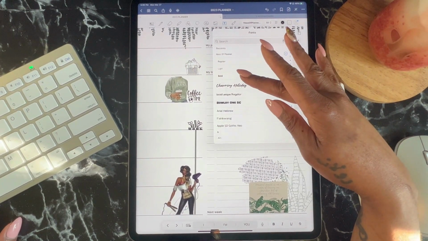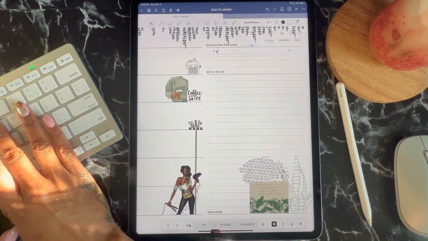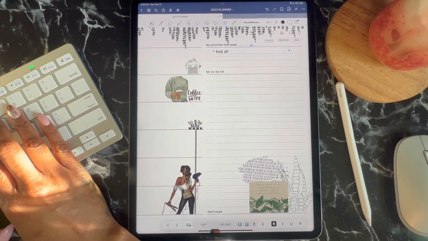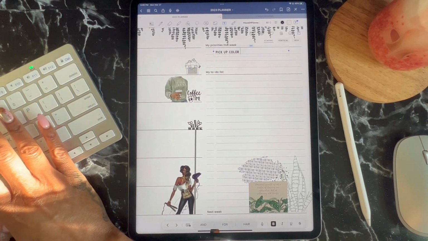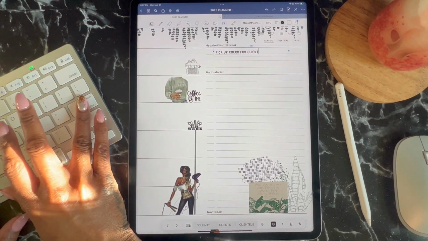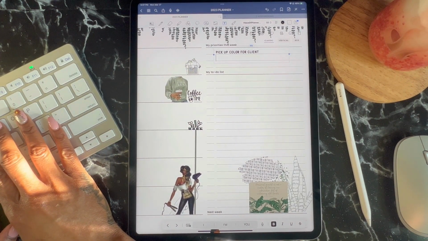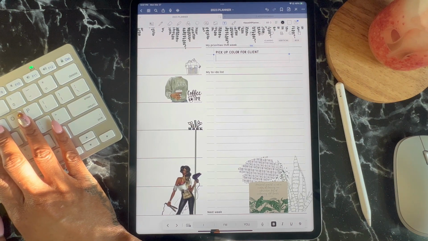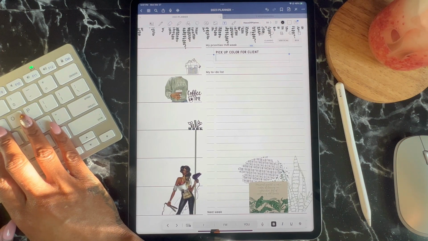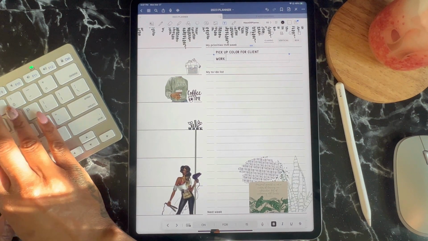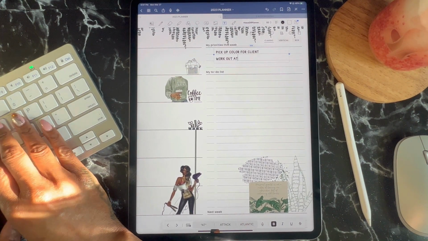But when you have planners that have lines, for me, my biggest pet peeve is when the words don't fit within those lines. And because I'm using my keyboard to type in the things that I need to do, I need them to work cohesively.